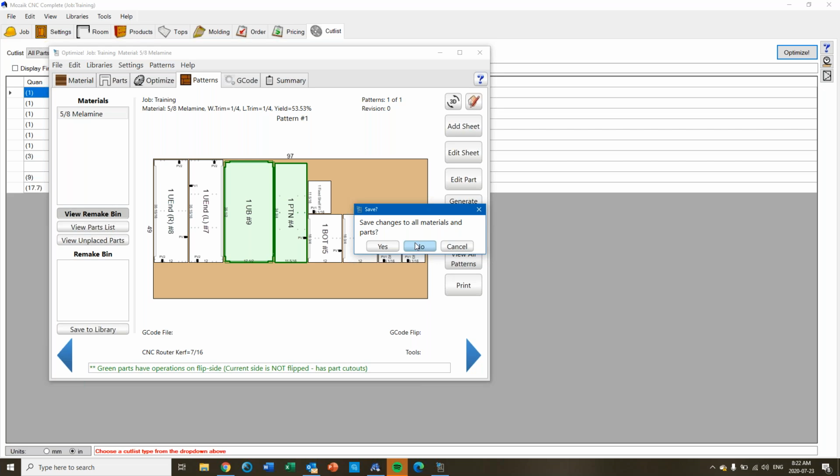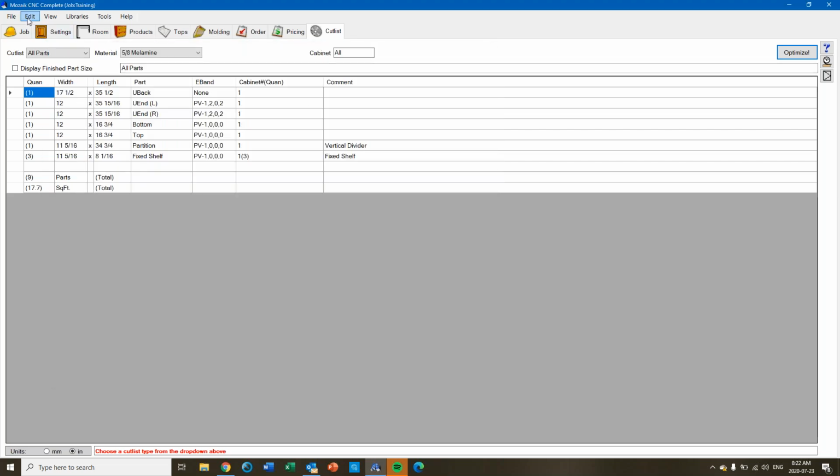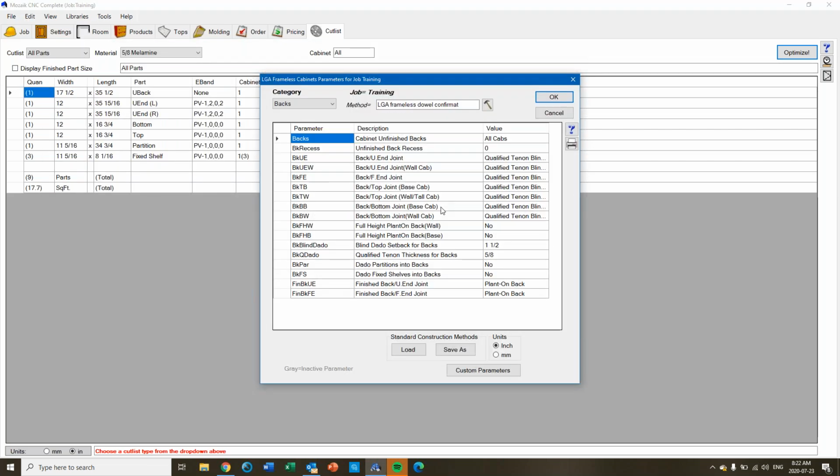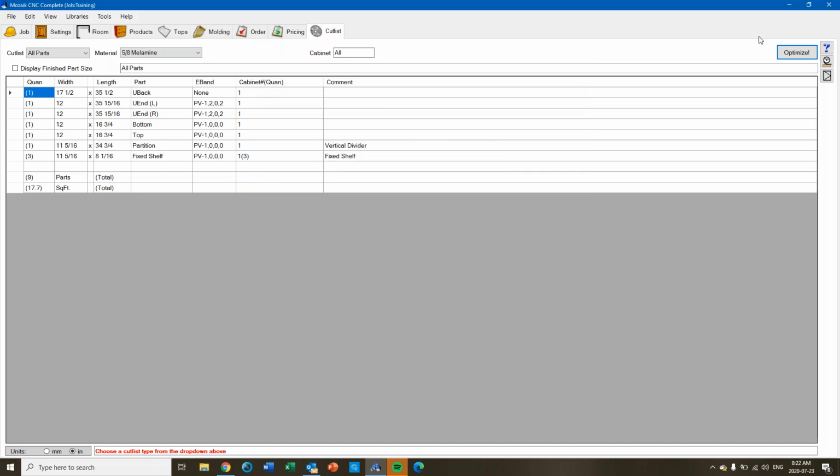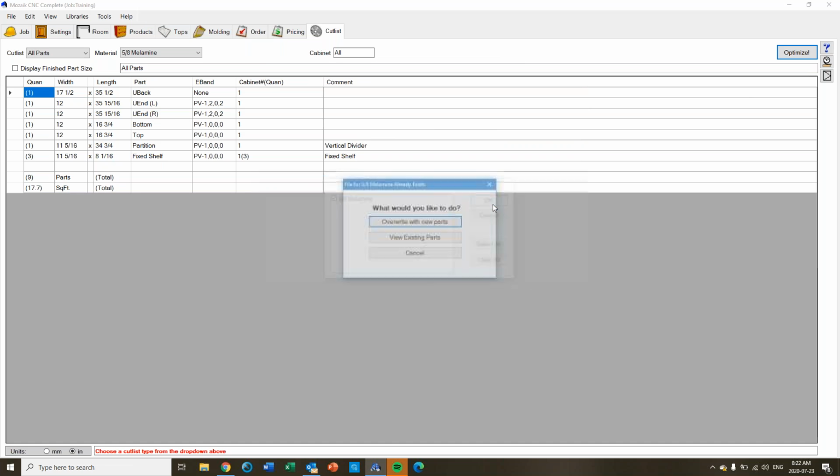It's an old job, remember? So I'd have to go to edit job parameters and make that 0, or update them as well. That would do the same thing. But I'll just change the 1 parameter.